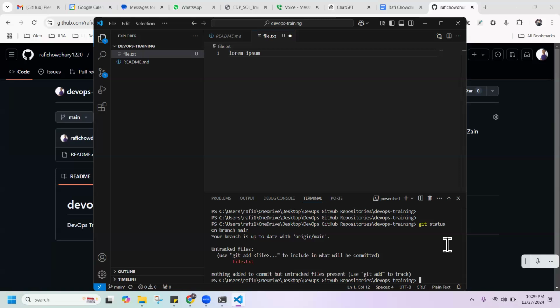It says you are currently in the main branch, and you added a file named file.txt, right? And it says this file is untracked. Untracked means this file is not located in your GitHub repository, so we need to add this file into our GitHub repository. How can we do it?